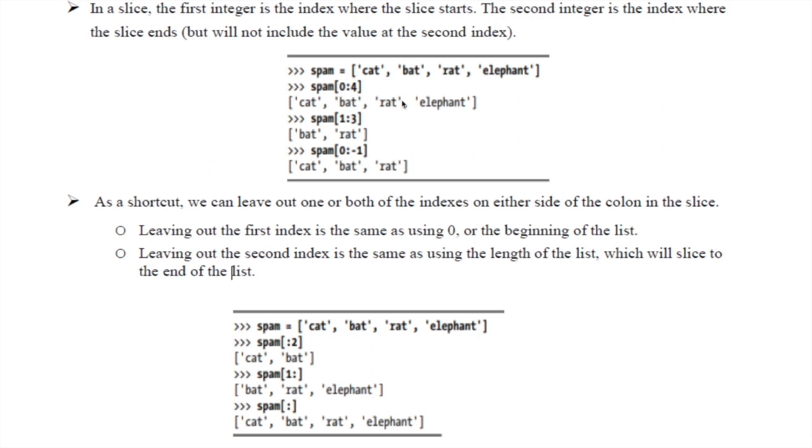For example, spam of 0 is to 4. 0 is what? Cat, the first element. What is 4? 0 1 2 3, it's not 4, up to 3, elephant, because I told you 4 won't be considered, only 3 we have to consider. If you consider 3, what is the output? 0 1 2 3, that is up to elephant. So my output is cat, bat, rat, elephant.